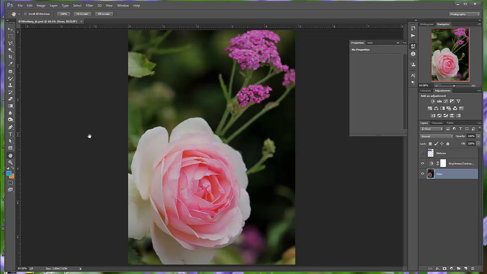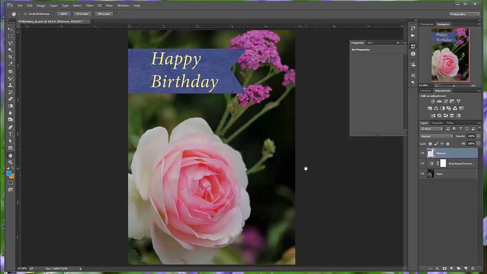We're on page 18, and the first thing we need to do is display the ribbons layer so we can see the color that we want to sample. So click on the eye to make that visible. We have a ribbon that says happy birthday, and make sure that you have that ribbons layer as the active layer. You're not going to be able to work in the adjustment layer, and we do not want this on the rose layer.